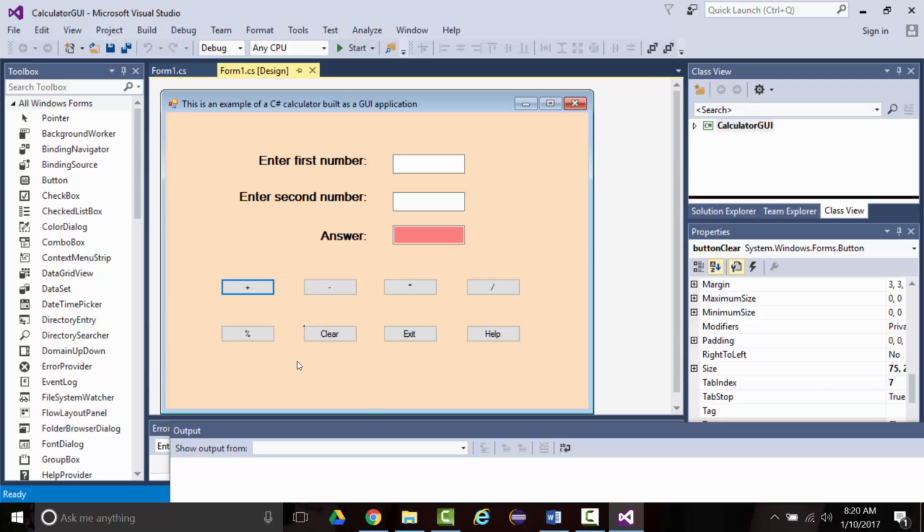All right. You'll notice that it's possible on the face of a button to not just put text, but you can also put a symbol, and that's what I did here. For addition, subtraction, multiplication, division, modulo. And then the other ones are clear, exit, and help. I'm going to go over those in just a second. One more thing I want to show you.